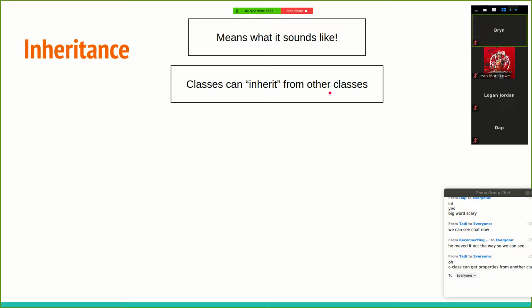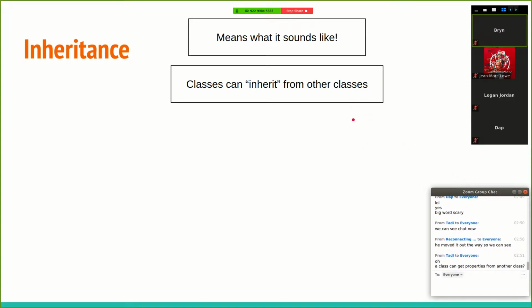Remember what I'm saying here. A class can get properties. I'm not saying object. Objects will not inherit from each other. Classes can inherit from each other. And it means what you think it means. It can inherit properties, but also methods. Anything a class has, it could inherit from another class.